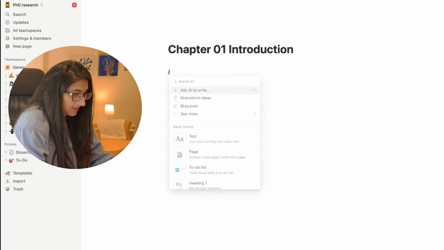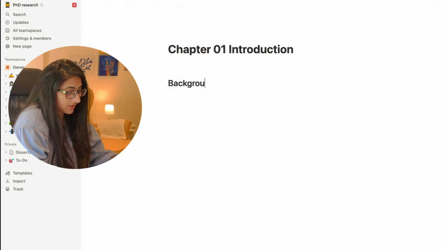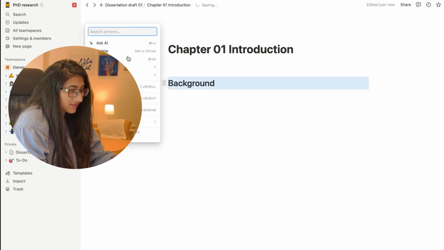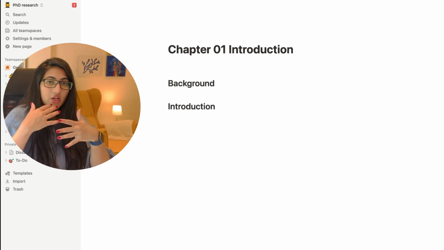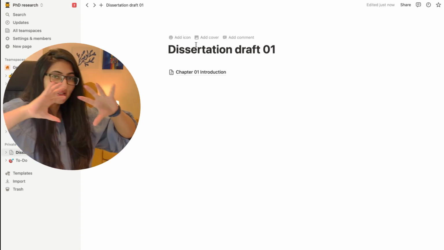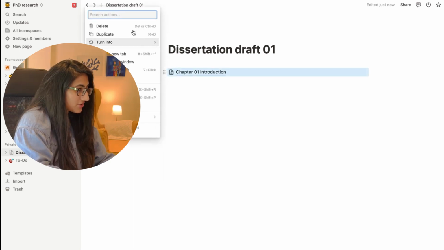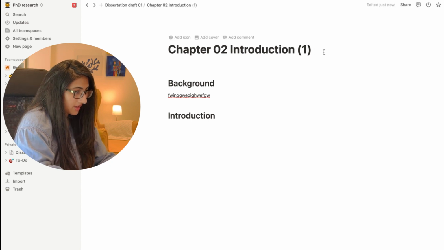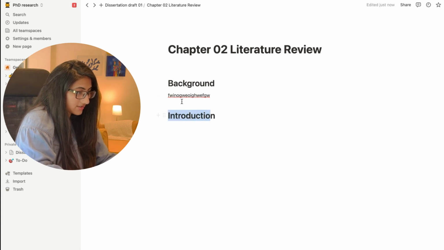For example, heading 1, which would be the big heading. You can start by saying background. Then you can have a second heading. I'm just going to say duplicate and then change the heading. Let's say I'm just going to write introduction again, but here is how you will start developing your skeleton. Then here, let's go back to dissertation draft 1. I can just create a duplicate and I can write chapter 2, and we will call this literature review. And then we'll change the headings accordingly.